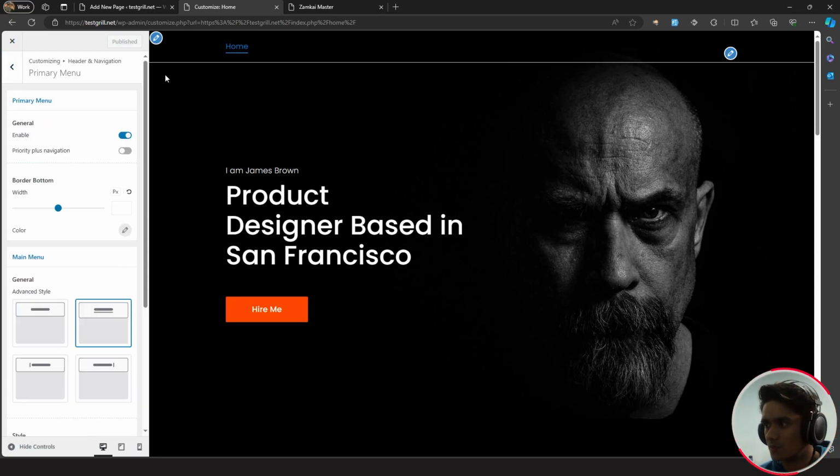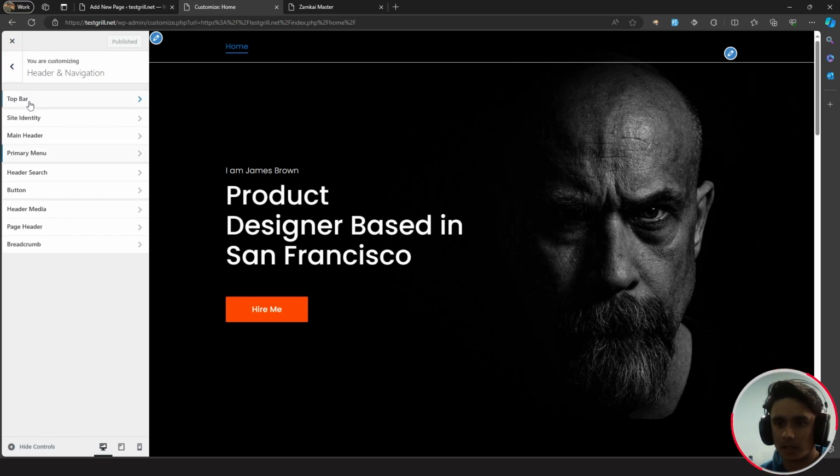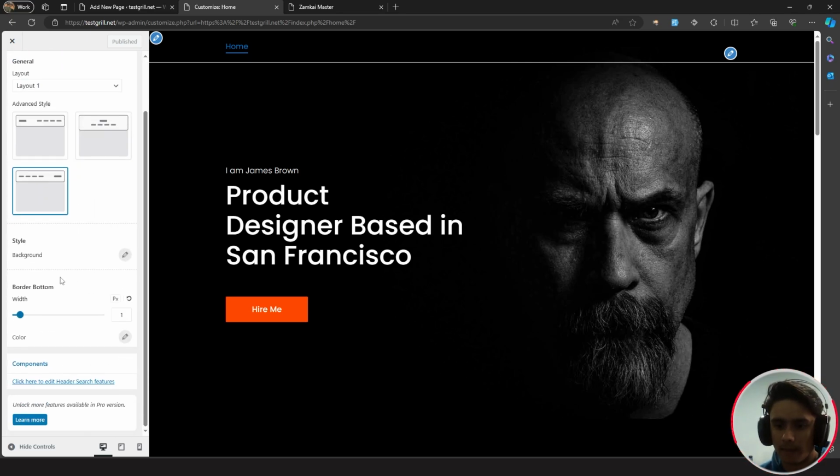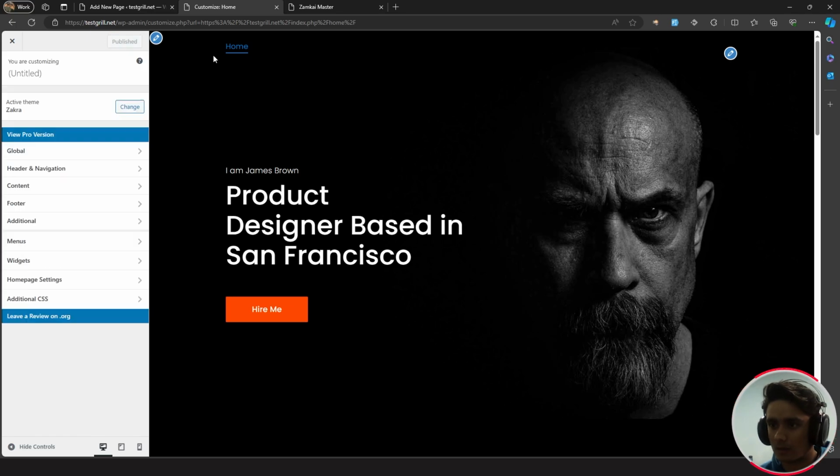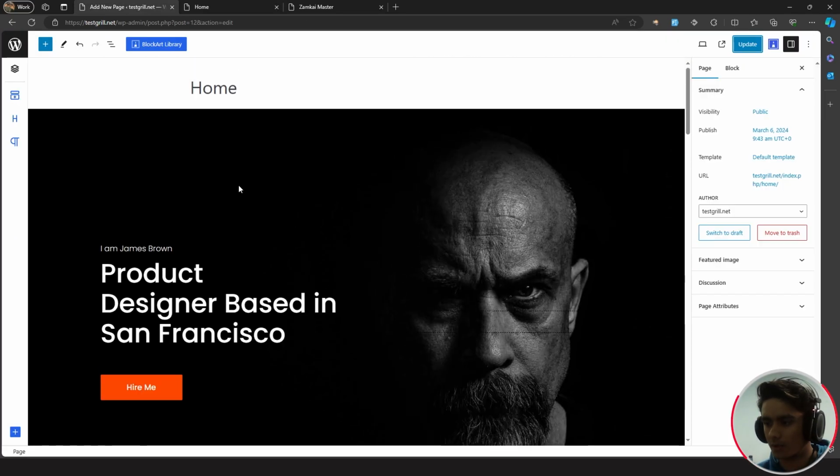So now let's remove this white line. I don't like it there. So for that, let's go into our main header and then border bottom, turn this thing to 0, publish this, and there you go, it's been removed as well. So now let's go design the page. Alright, so here we are at the page.